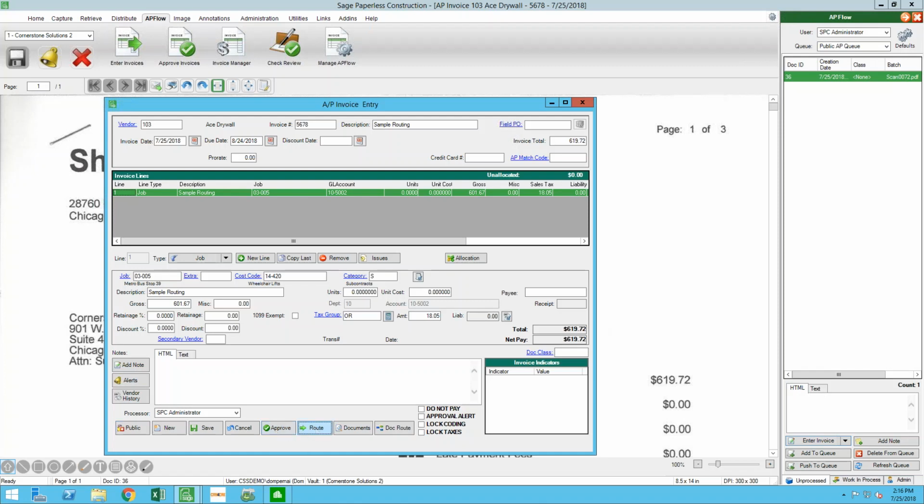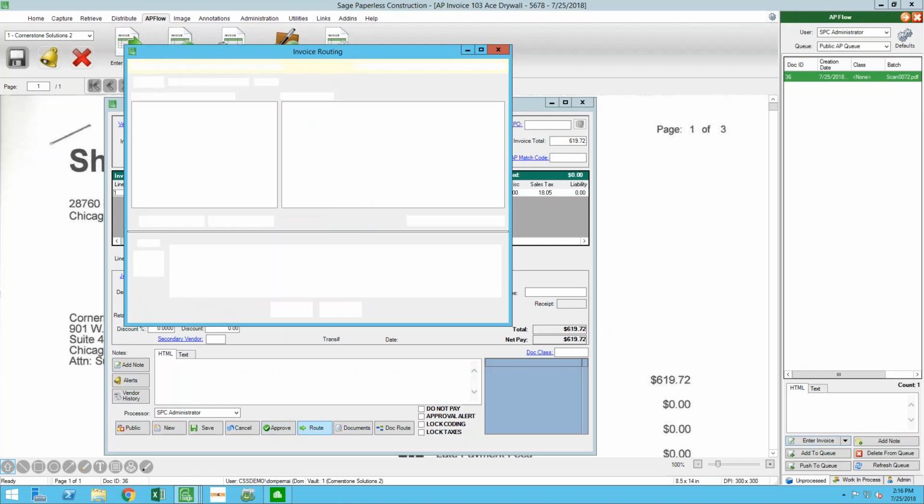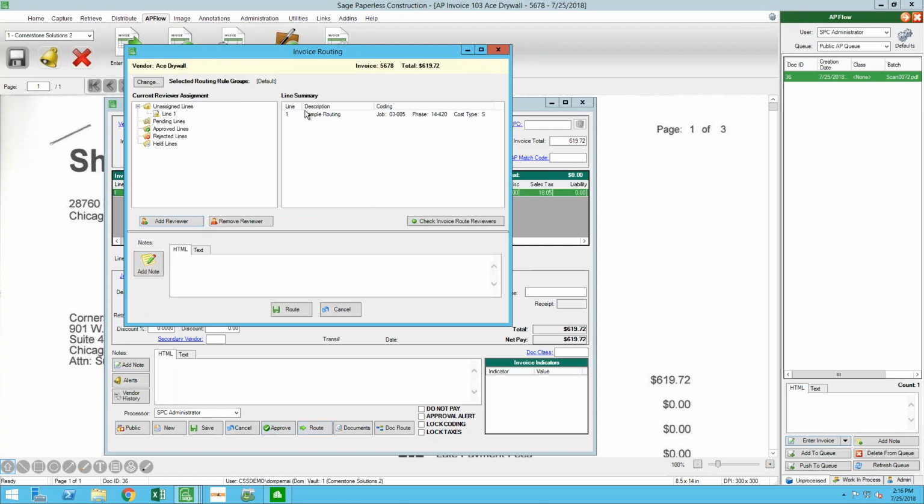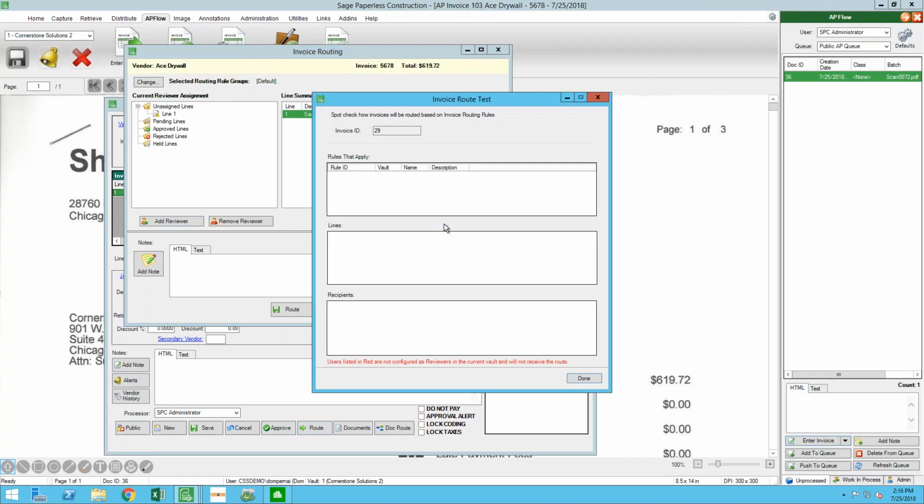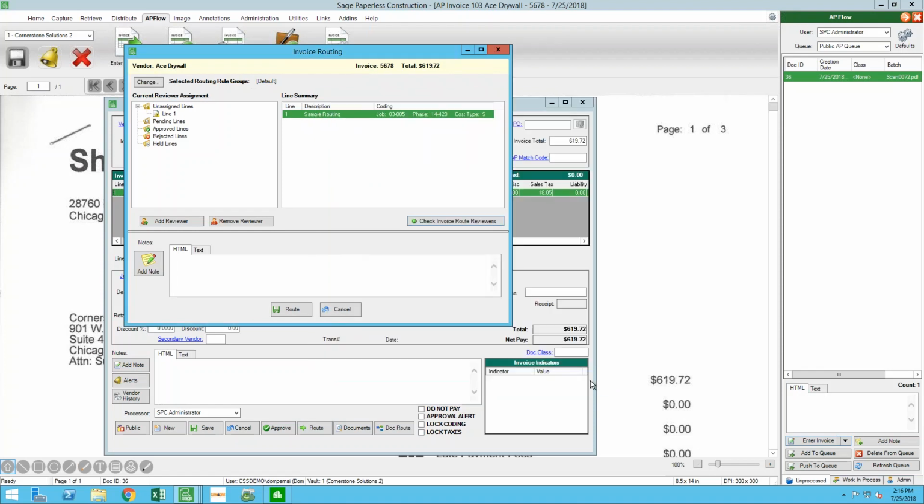Then I can also route it for approvals. And when I hit my route button, what the system does is it takes this, and if I've got a routing rule that's been set up for that vendor or that job or whatever the case may be, the system will drop those in for me and will automatically route it based upon that. So you can certainly have predefined routing rules as part of Sage Paperless to have the system automatically go through and route those invoices along for you.